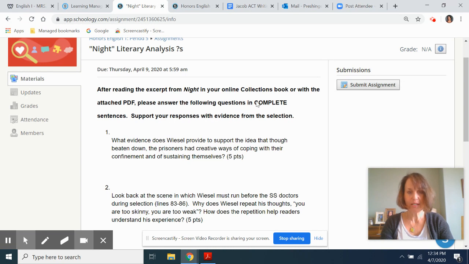It says answer in complete sentences. That means you need a subject and a predicate. You need a noun and a verb. You have to start it with a capital letter, and you have to end it with a little bit of punctuation. So make sure it is a complete sentence, a complete thought.